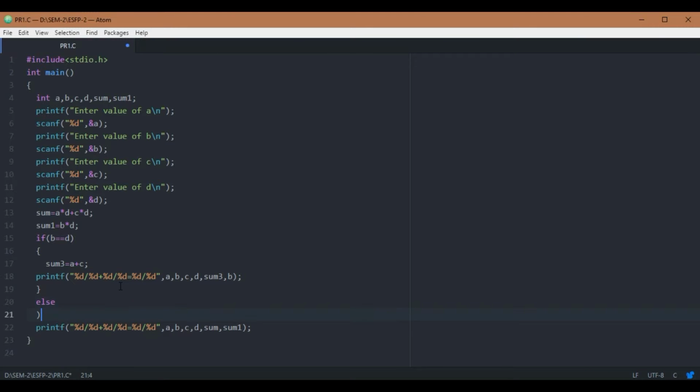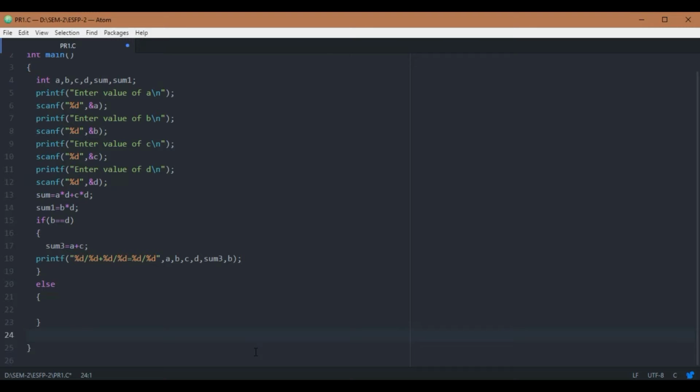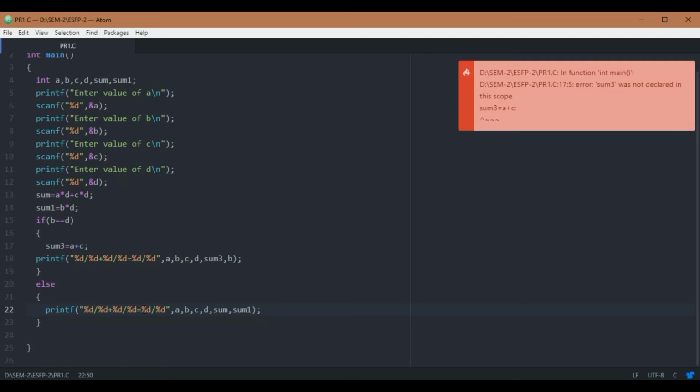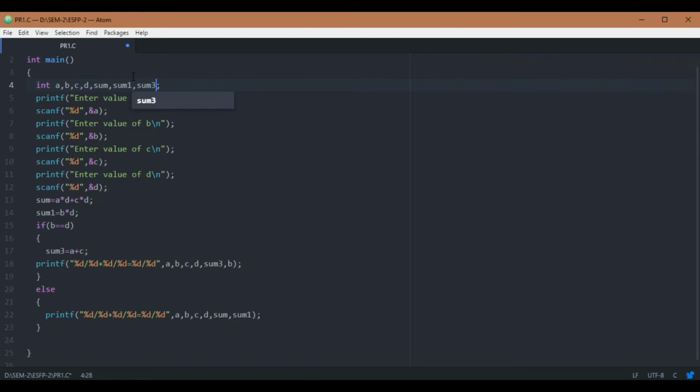Sorry, we need curly braces. If B is not equal to D, then we need to print this kind of output. Let's see what our output will be if we use 2 by 5. Okay, I have not declared sum3 here, right?